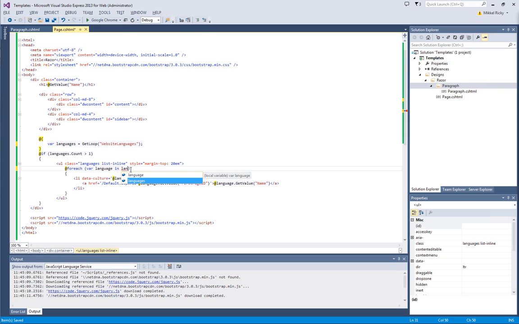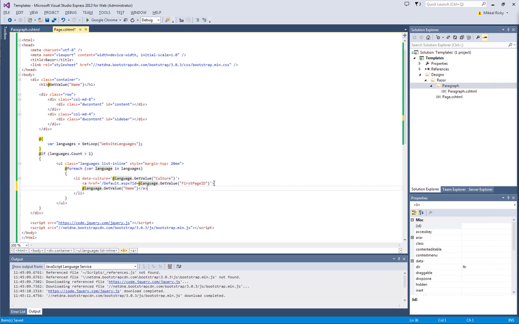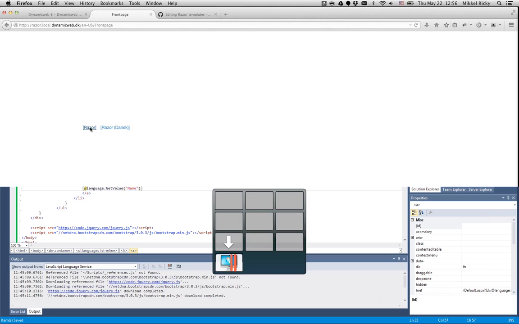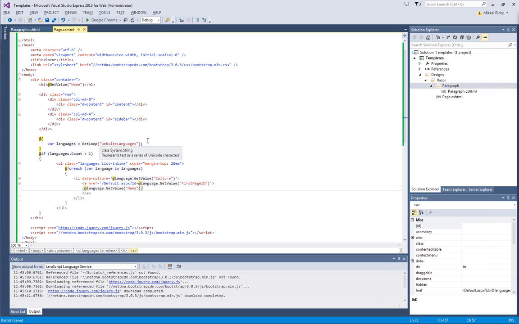Again, Visual Studio helps me so I get my nice intelligence. Down here, when I have a loop variable, I have to make sure that I call GetValue on the loop variable object. I can show you, here I have the language name. I'll just add square brackets so we can see it in the front end. Reload my page. Here you see it. So basically I'm creating this very, very simple language switcher.